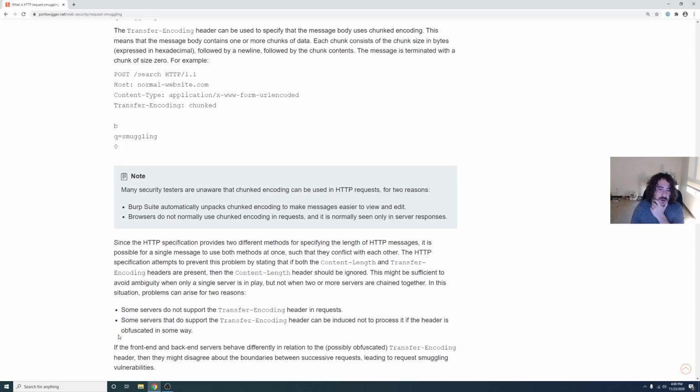Many security testers are unaware that chunked encoding can be used in HTTP requests for two reasons. Burp Suite automatically unpacks chunked encoding to make messages easier to edit and view. Browsers do not normally use chunked encoding in requests, and it is normally seen only in server responses. I don't know that that's true. So yes, in requests that is true. It is very common in server responses, but I have definitely seen it on the client side.